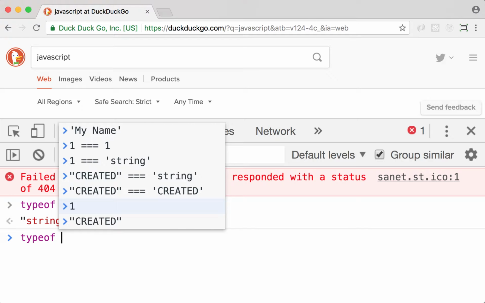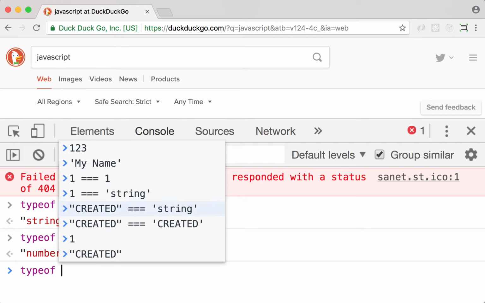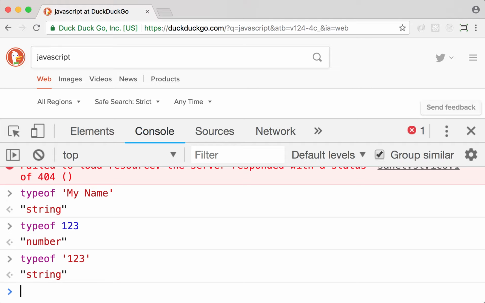Now let's try a number. 123. What's the type of this guy? That's a number. Whoa, it's not a string, it's a number. So it's different, right? But wait a minute. What's the type of this guy? Just follow the basic principles. This guy is enclosed in quotes, so it's got to be a string. It's not a number. Alright, so there's that difference. So be aware: a number inside quotes is not a number, it's actually a string.